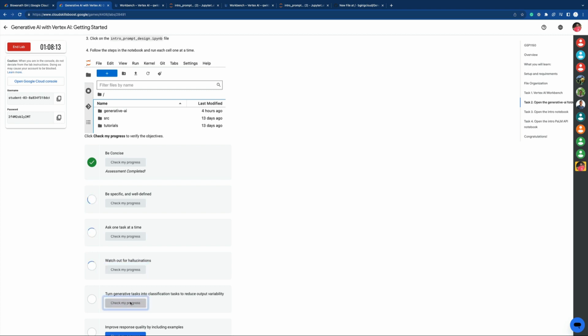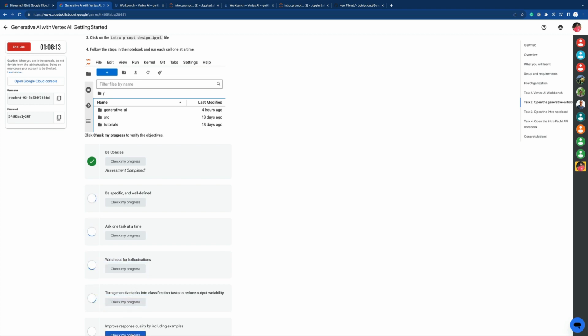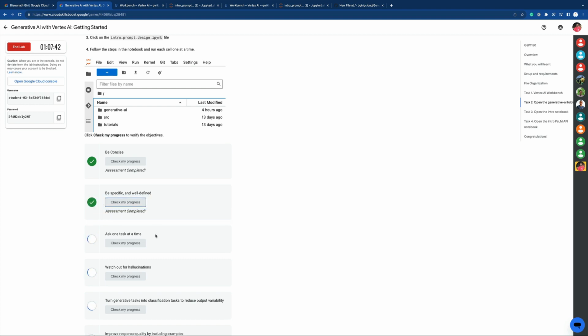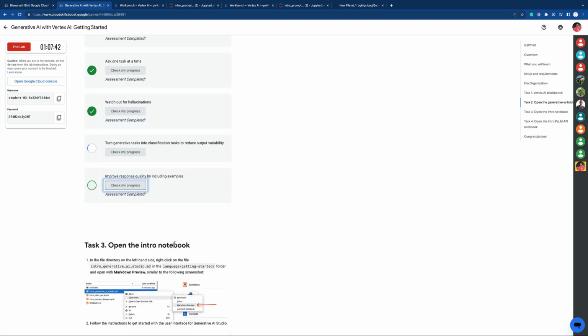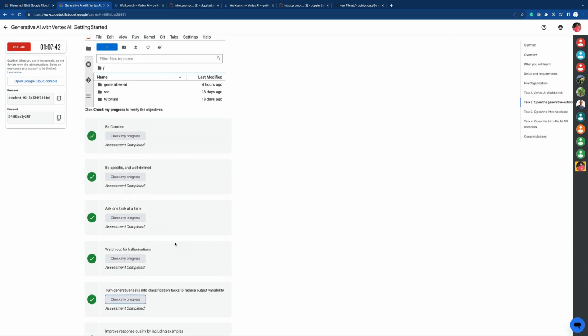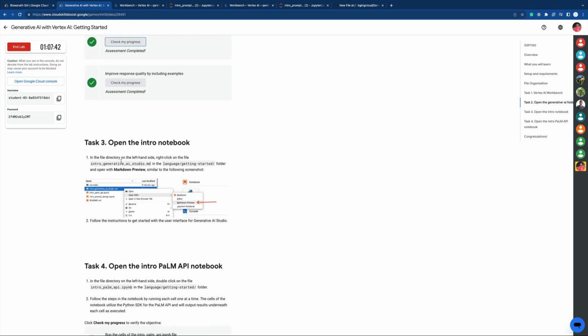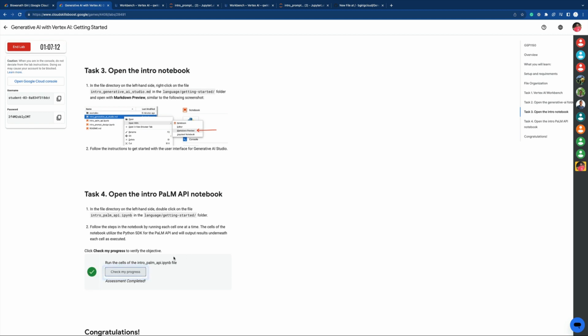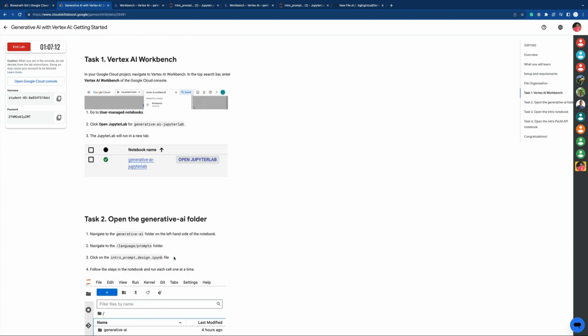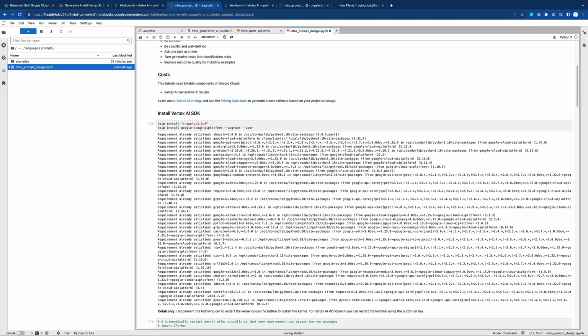Let me click for everyone. Everything is be specific and well designed. Ask one task at a time. Watch out for, okay, so all done now. This task is open the intro notebook that I have already explained. Open the intro PaLM API notebook, that also completed successfully. Okay, all done.